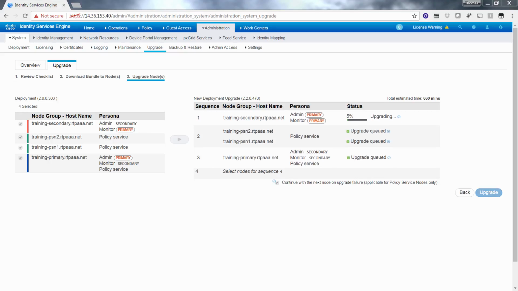As we can see in sequence number 1, the secondary admin node is currently upgrading. It's currently at 5%. Once it reaches 100%, PSN 1 and 2 will kick off in sequence number 2, followed by sequence 3, which is the original primary admin node. Now, as it was stated when we were going through the upgrade menu, what's going to happen here is the secondary admin node will be deregistered, upgraded to 2.2, and form a new deployment, which all other upgraded nodes will join.